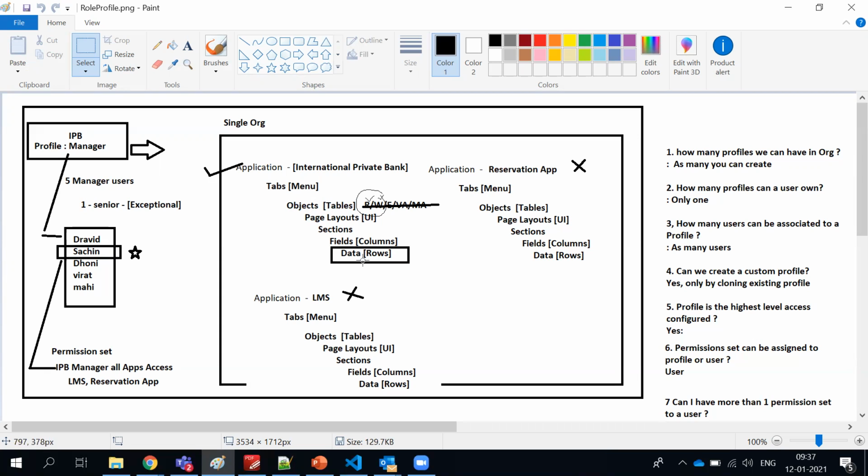So tabs are nothing but the menus. Objects are nothing but tables. Page layout is nothing but the UI. And what are sections? Inside the page layout, we have sections. You'll have multiple sections. Then user permissions, role, security. And then the fields are the columns, and the data are rows.